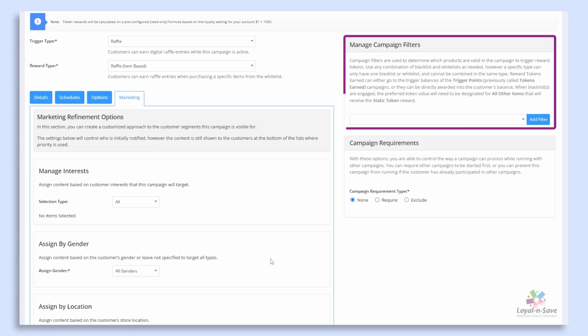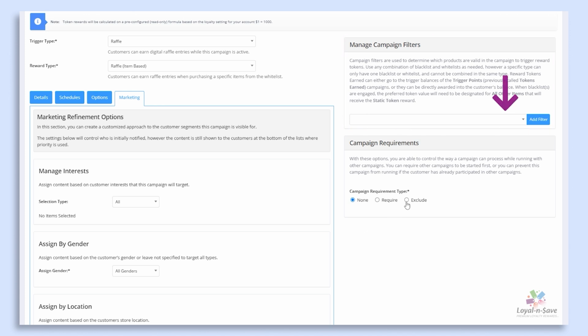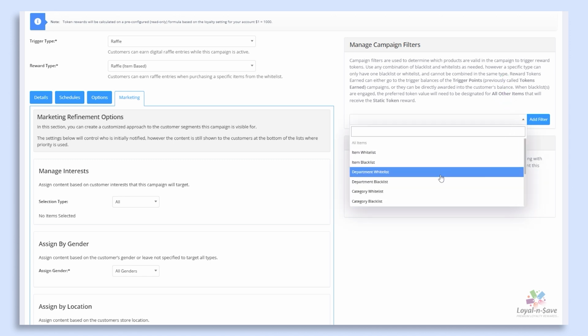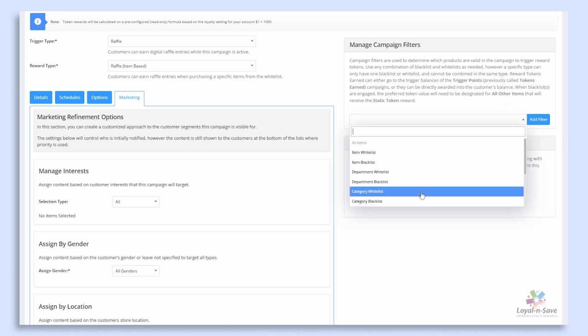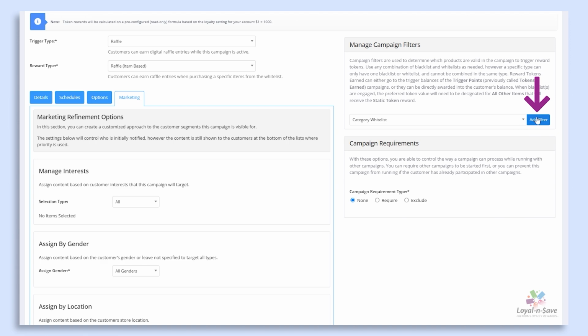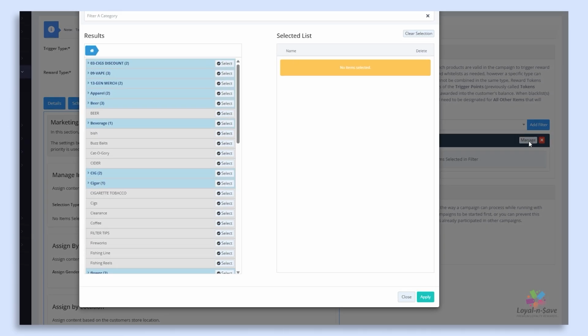Now let's go to our Manage Campaign Filters. Here we can add a whitelist for the products that will be on this raffle. Now let's click the drop-down and add a category whitelist. Now for this campaign, we're going to be giving out a free rolling machine on qualifying purchases from the pipe tobacco category. So let's add the category whitelist. We'll add the filter and manage.